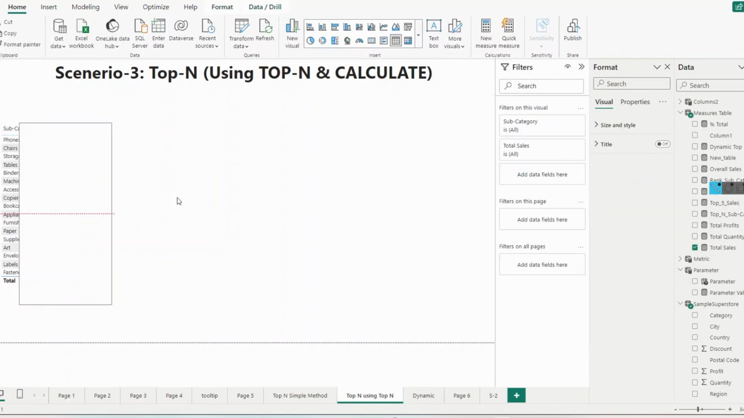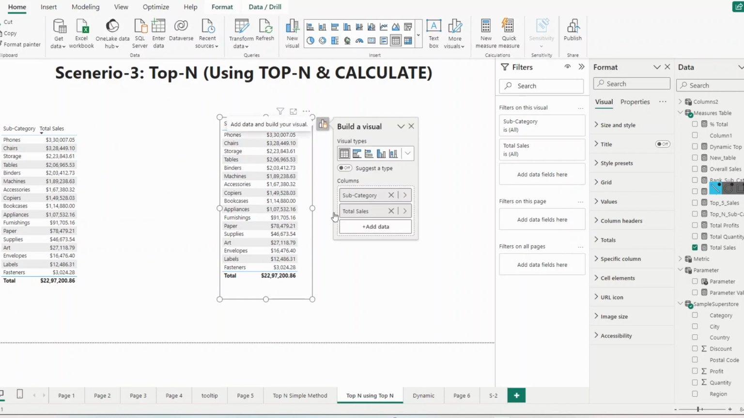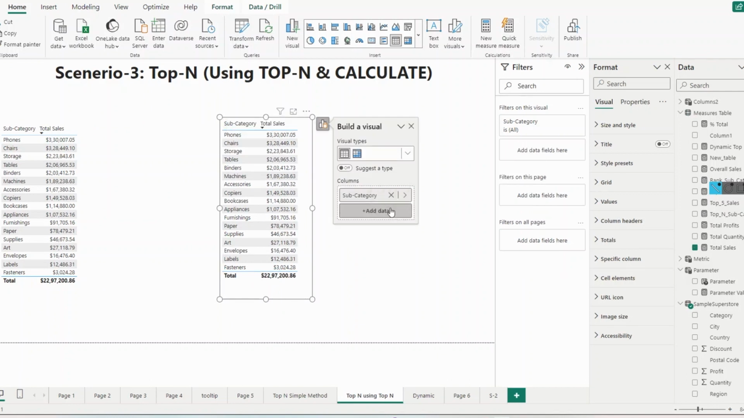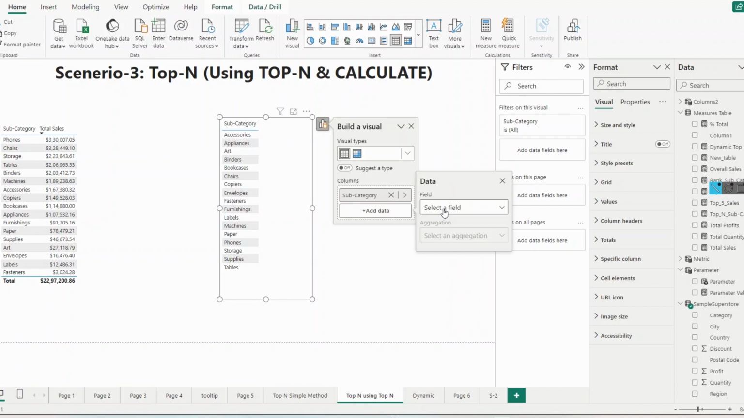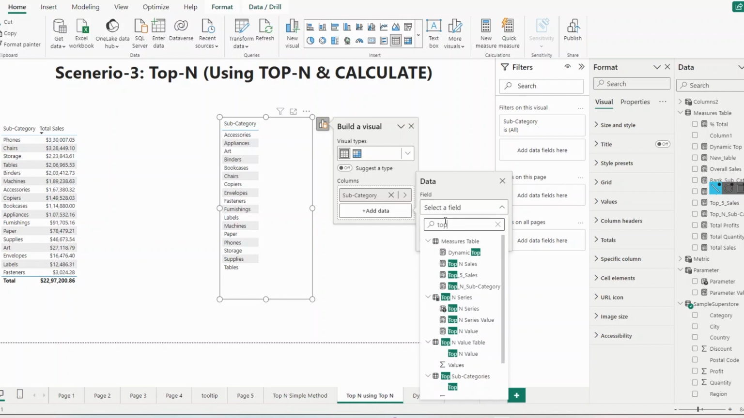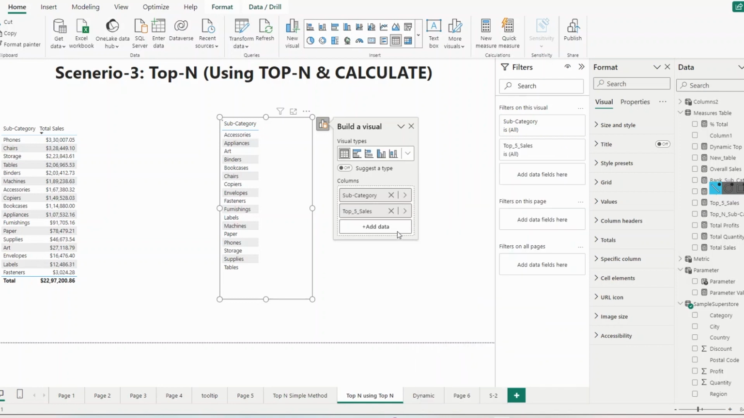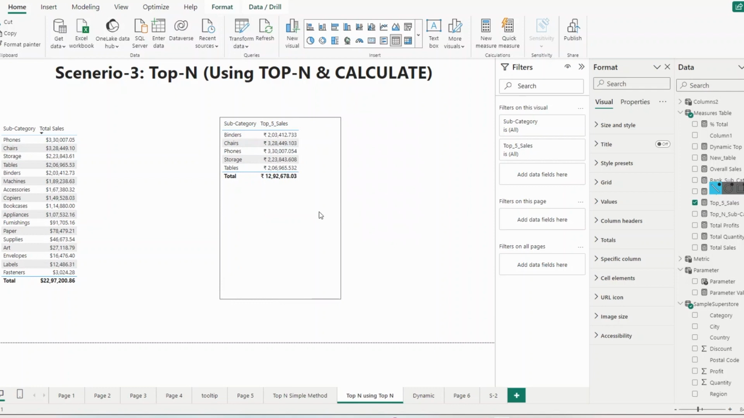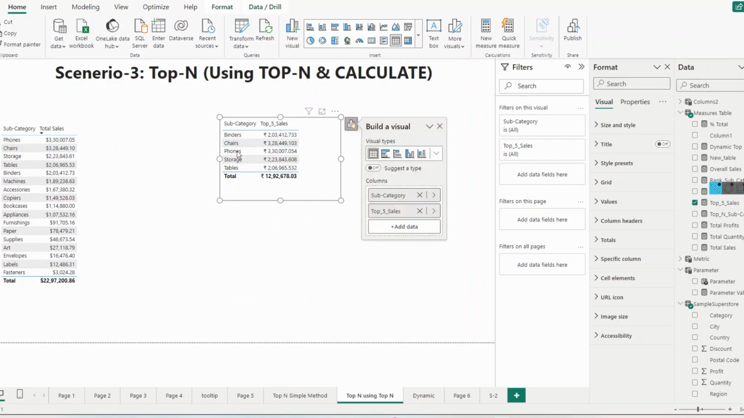So let's copy paste this, and we will keep subcategories as it is, and here we will add a new measure that we have created, that is top 5 sales. Now let's see whether we can get our desired output or not. Here you can see that we are getting the top 5 subcategories. If you want to see in the descending order of the sales, you can click here, and now you can see that we are getting the top 5 subcategories on the basis of sales, that is phones, chairs, storage, tables and binders.